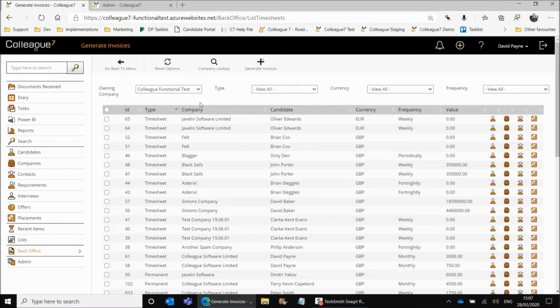What you're also able to do with owning company is, if you have multiple associated companies that are all utilizing the same database, you have the ability to specify owning companies within the system and segregate your data in that way. In many instances, I'm sure there'll be a single owning company instance within that field.